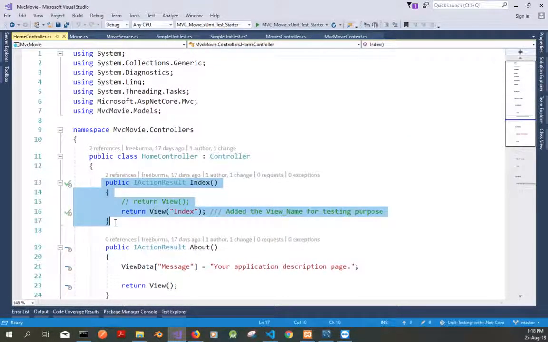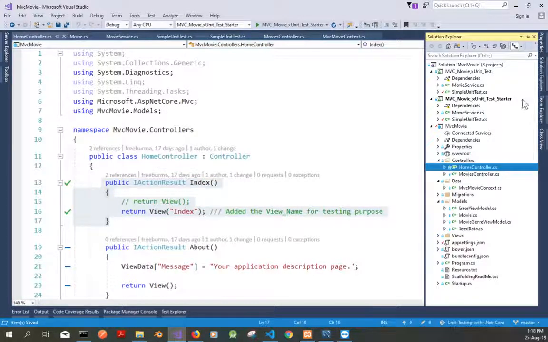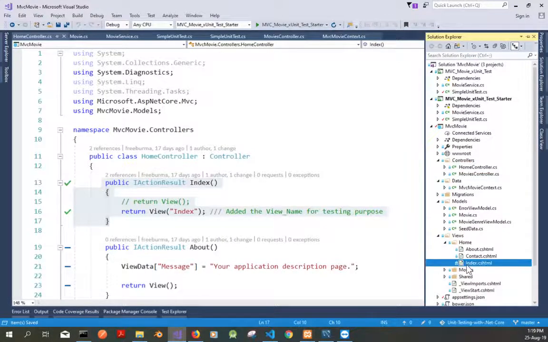So we are going inside here. We are coming inside here by the code. You don't have to do anything. So we'll be returning view index. That means you'll be expecting the index name. So the name is, you go inside the views, you go inside the home, you're getting this name.